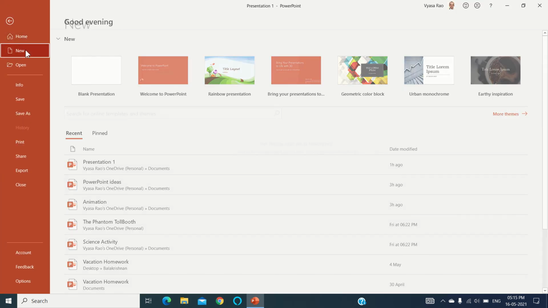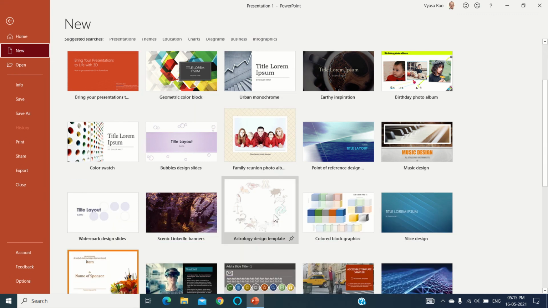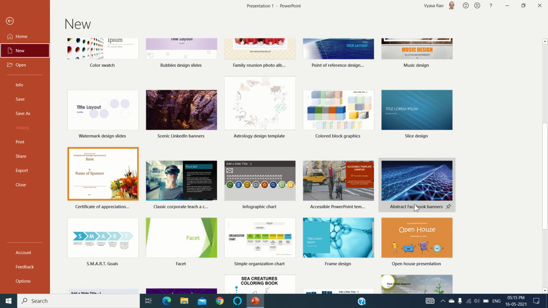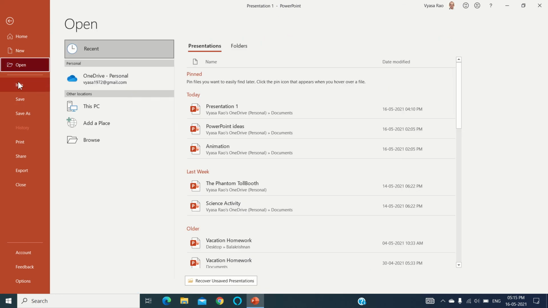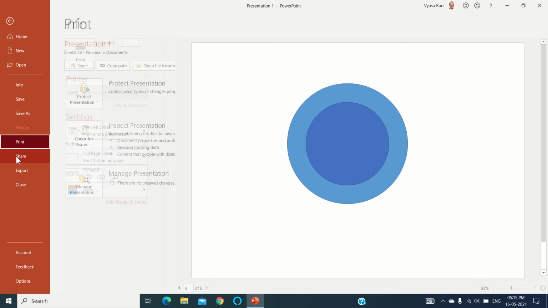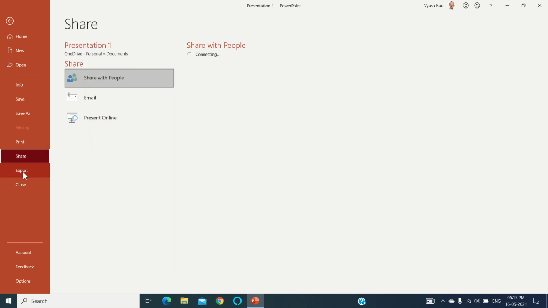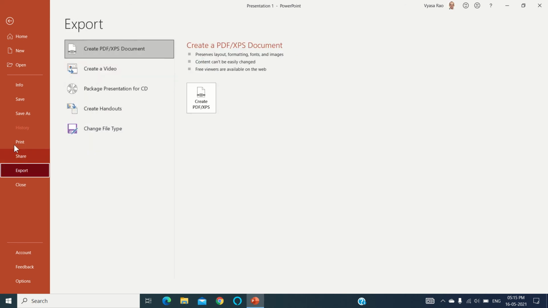Next thing is you have your Home here, and you can select New. PowerPoint after the 2013 version has many different types of fonts which you can use, or you can open it. You can check the info of it. Or I had saved this presentation. You can even see the history of it if it is available, or save it if you want to, or for the first time you click on Save As. You can select Print, and you can select the copies. This is how it works. You can share or export it.